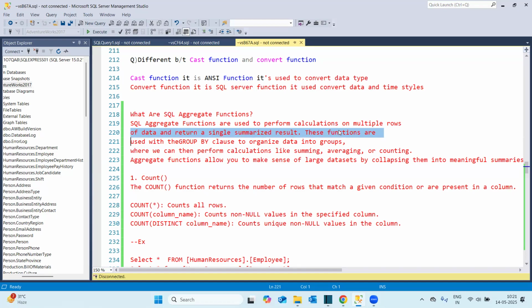So these aggregate functions are used with GROUP BY clauses to organize the data into groups, where we can perform calculations like summing, averaging and counting. As I just told, we use aggregate functions mainly to sum, to find the average, and to count.